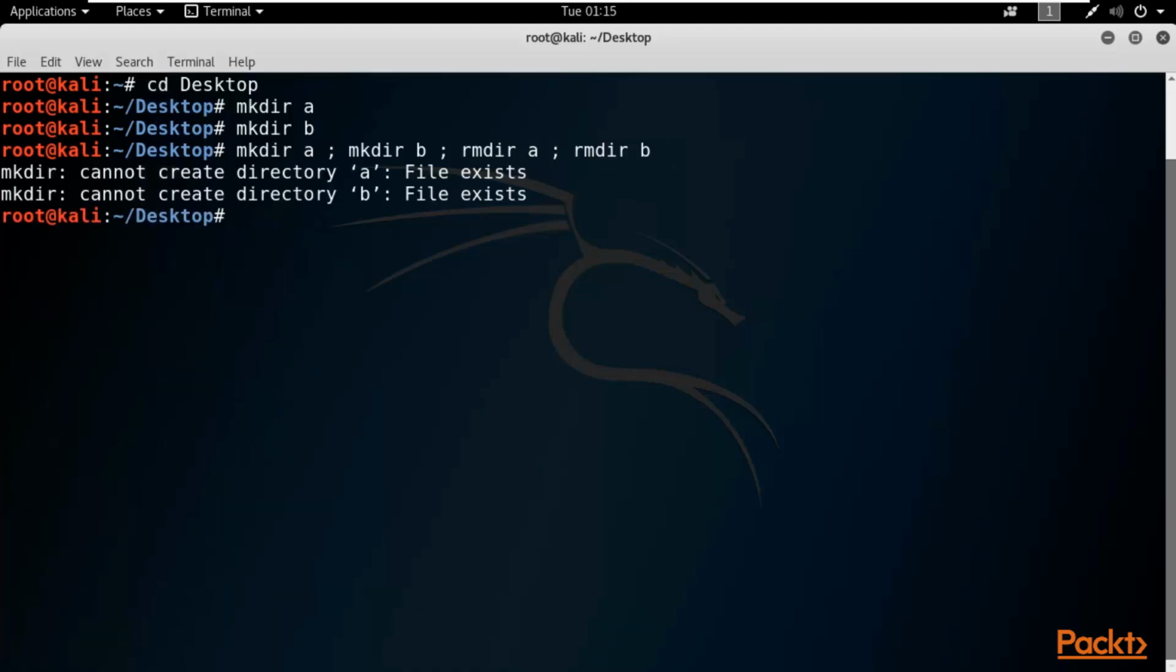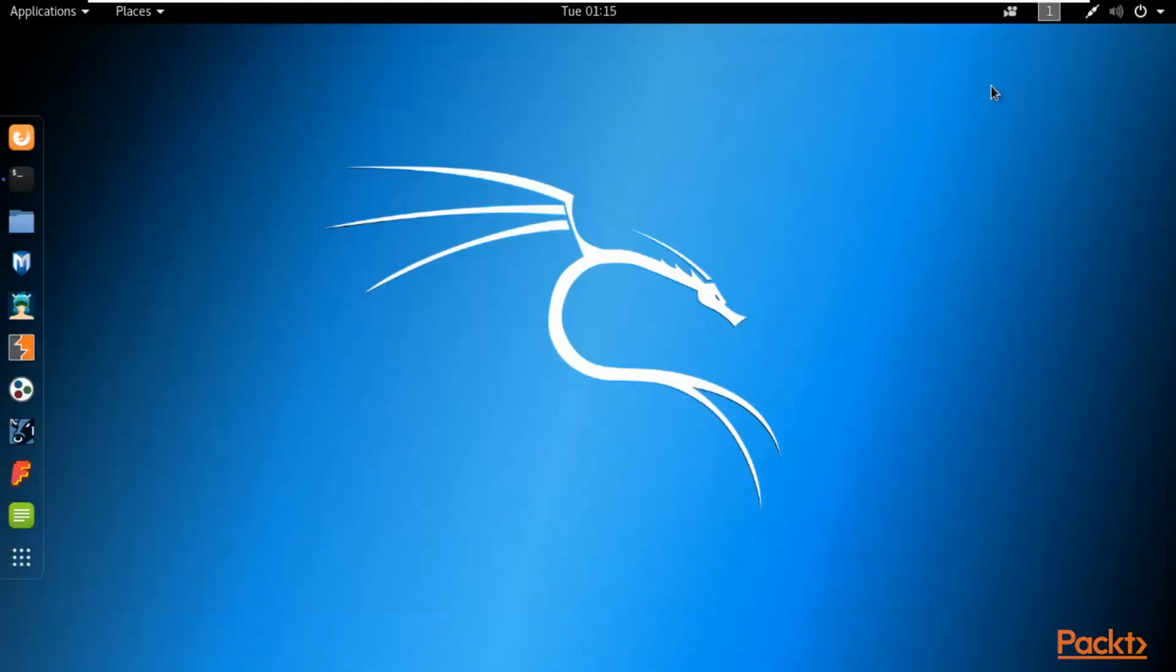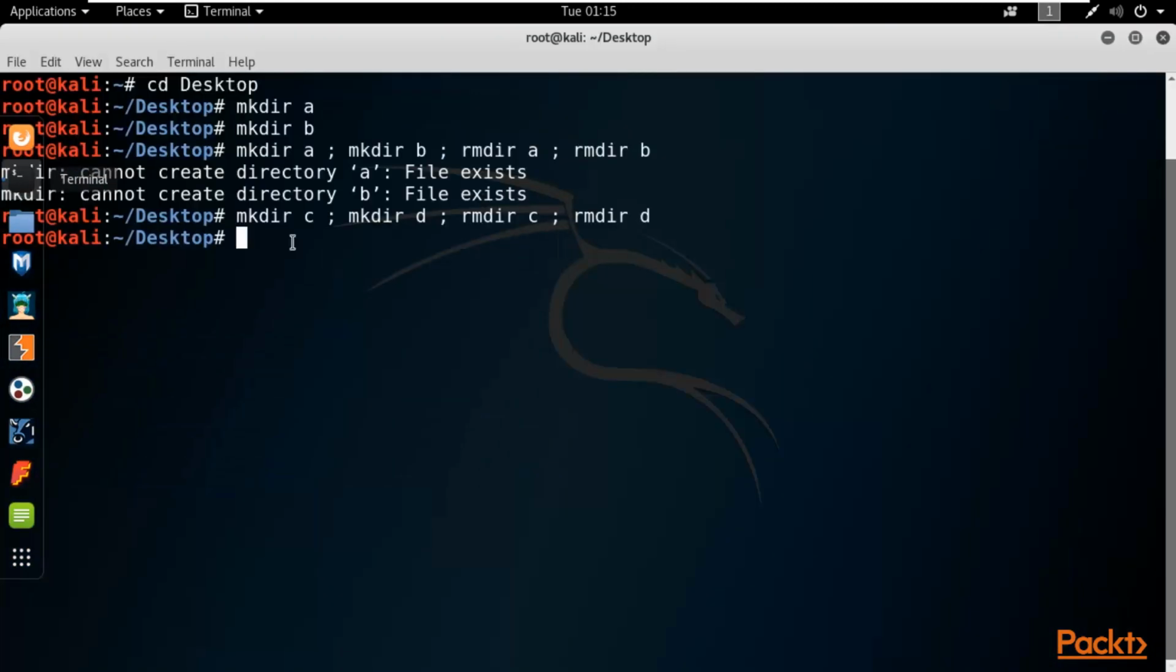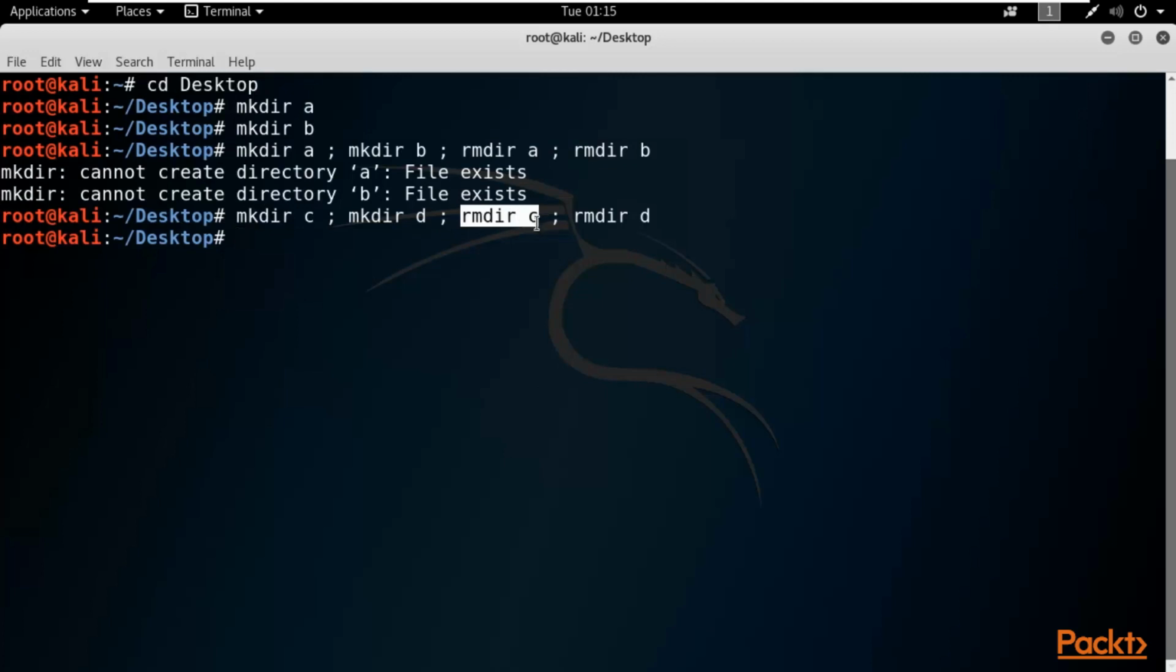So basically there are already A and B directories available there. So let me rename it. For example, let's make it C and D, right? And now hit enter. If you check the desktop, you can see here that there is no directory available on the desktop. It means at the same time it has created a C directory, then it has removed the C directory, at the same time, right?